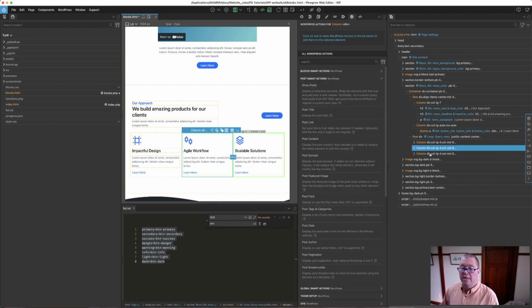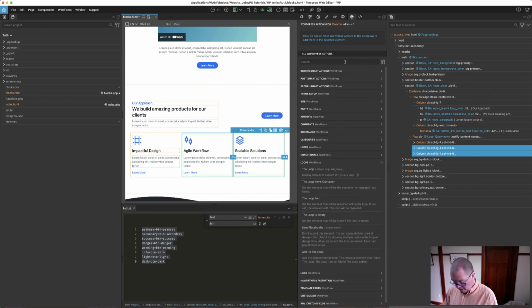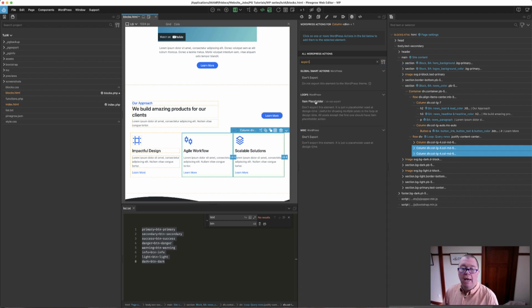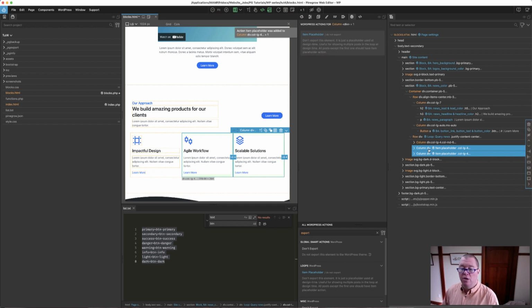And so what we have to do is just show that these two are just placeholders for our design. So export. And these are just item placeholders. So these two are not going to get exported. It's only going to be this one. And then the loop is actually going to run through 3 posts and basically duplicate this in order to fill that in. So let's see if that's going to work. So we're going to save that. We're going to export our theme.